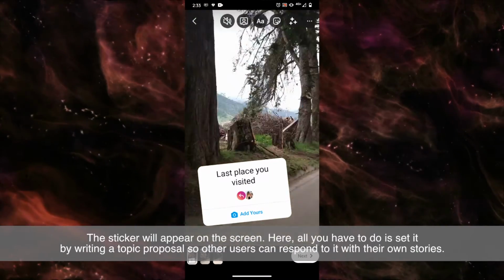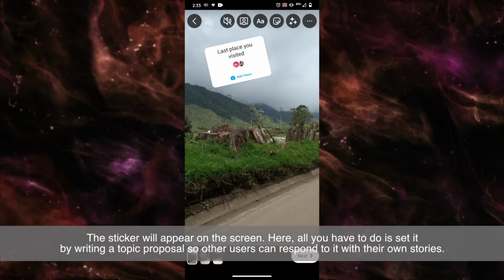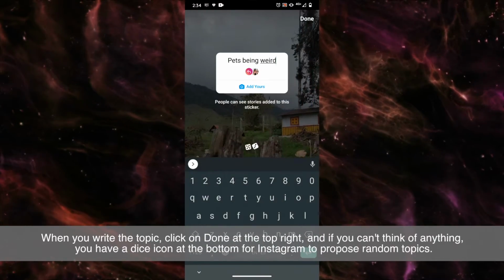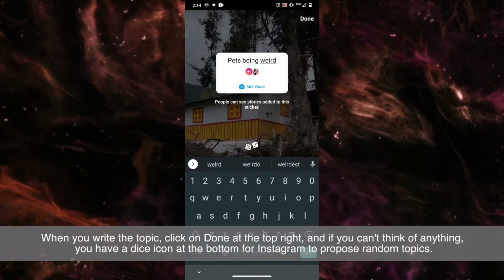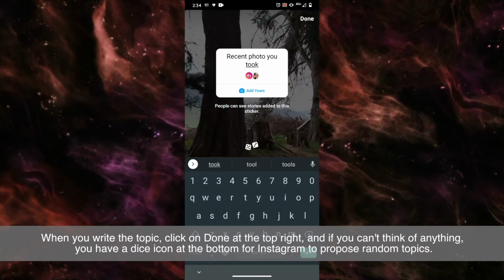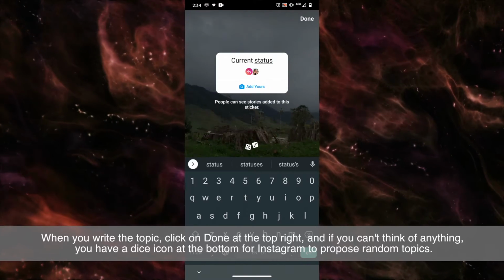Here, all you have to do is set it by writing a topic proposal so other users can respond to it with their own stories. When you write the topic, click on Done at the top right. And if you can't think of anything, you have a dice icon at the bottom for Instagram to propose random topics.